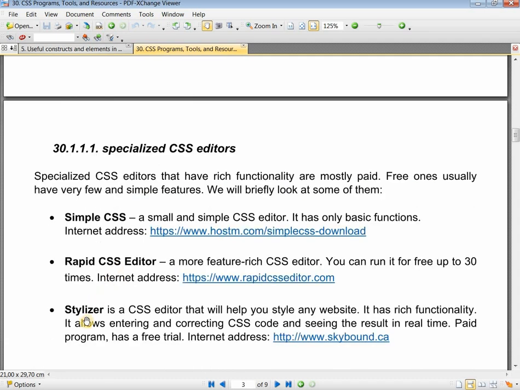And Stylizer, a CSS editor that will help you style any website. It has rich functionality. It allows you to enter and edit CSS code and see the result in real time. It is a paid program. There is a free trial period at this website address.